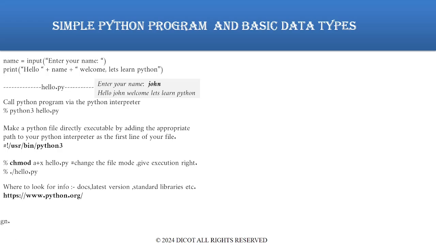Next, let's see the basic data types present in Python. Python is dynamically typed, which means you don't have to specify the data type of a variable when a variable is defined, as you do in C. Instead, you can directly use the variable and assign a value to it.